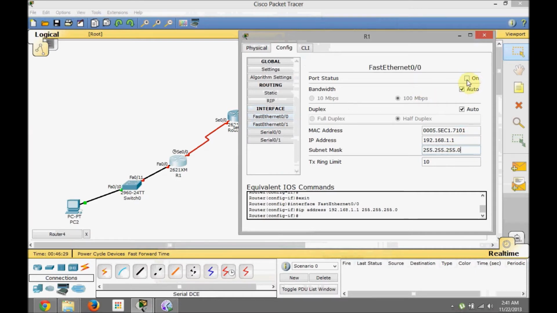And you have to turn the port on. As soon as you turn the port on, you can see the light here is turned on, and this one is yellow, and this will eventually turn into green after it is configured.